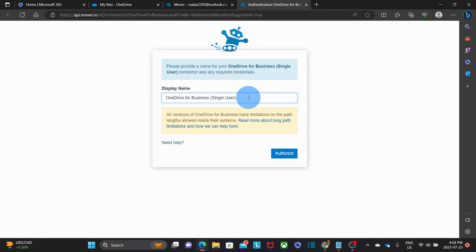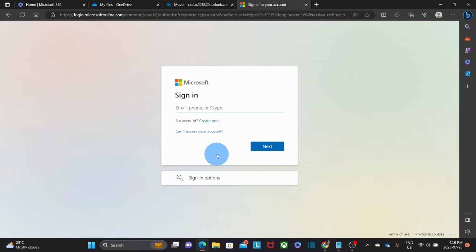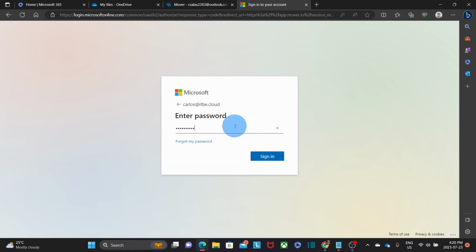I can give it a name and recognize it easily. I'm going to call it OneDrive for Business Carlos. And then I click on Authorize. In order to authorize the connection to this account, I need to enter my username or email address and click on Next. And of course, I need to enter my password. And then I click on Sign In.